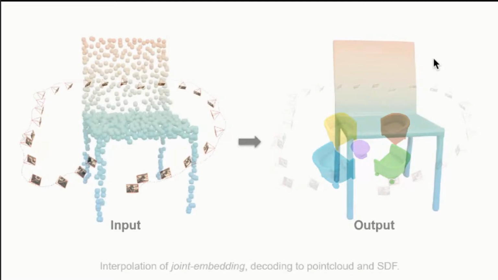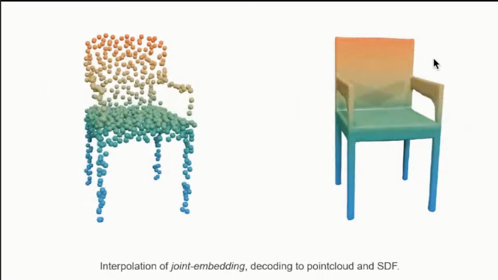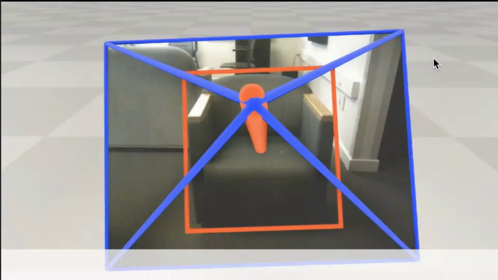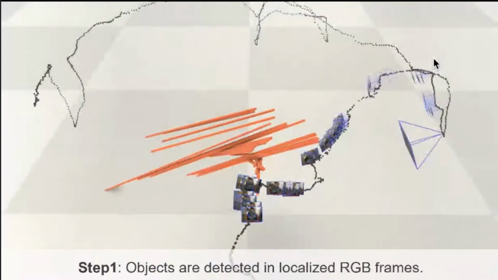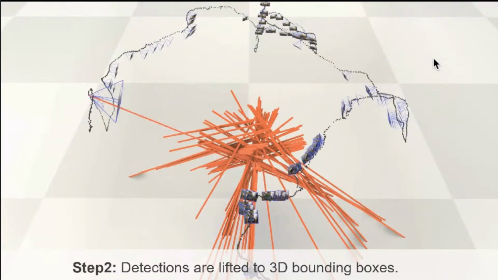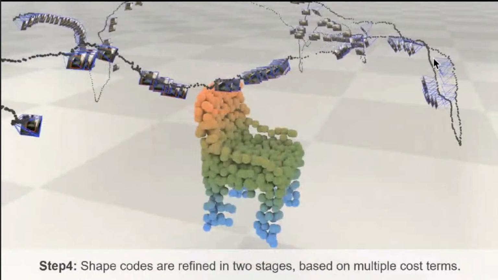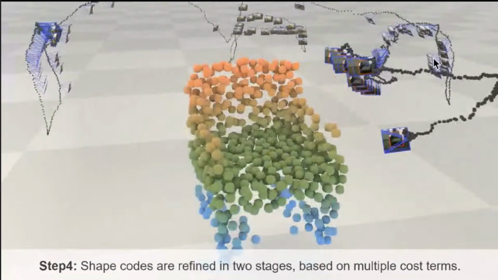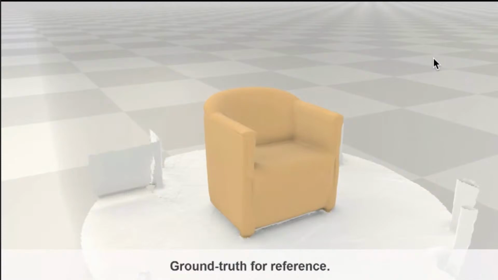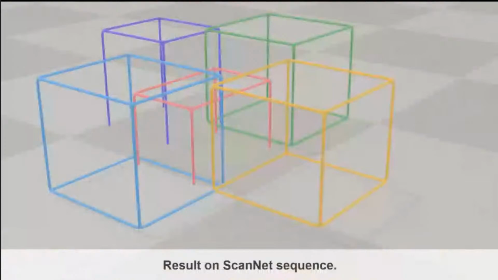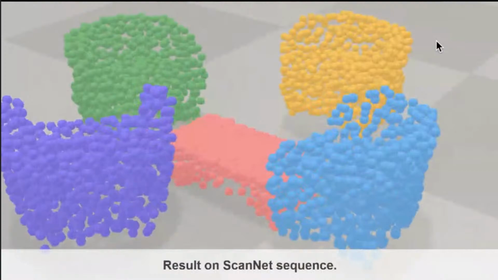The input were a bunch of images, and we were using this deep SDF decoder. And now what you can see is that it works in steps, right? First objects are detected. Those detections are then lifted to 3D bounding boxes, so we get an initial estimate for the pose. We also get an initial estimate for the shape code. And now the shape codes are refined in two stages based on photometric cost terms. And you can see that we finally get a really nice 3D reconstruction for the objects. Here are some results on a ScanNet sequence, for instance.